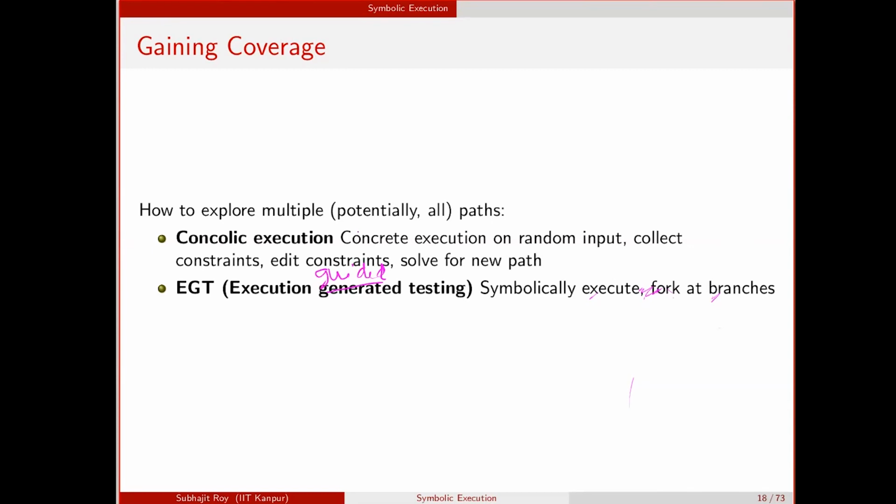Once it has done that, while it is running this particular execution, it also tries to collect the constraints along that path. So whenever there is a branch, if the branch is true, it adds the branch condition in the symbolic form in the positive form. If the false branch is taken, it puts a negation of that branch, and takes a conjunction of all these branch conditions, and then constructs the symbolic path condition.